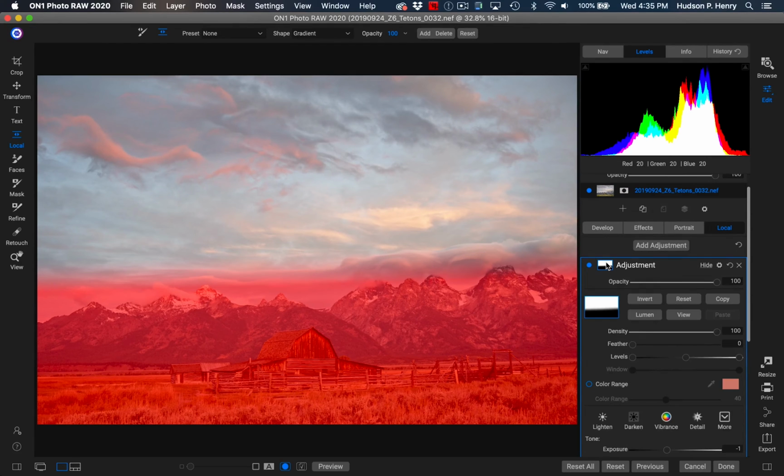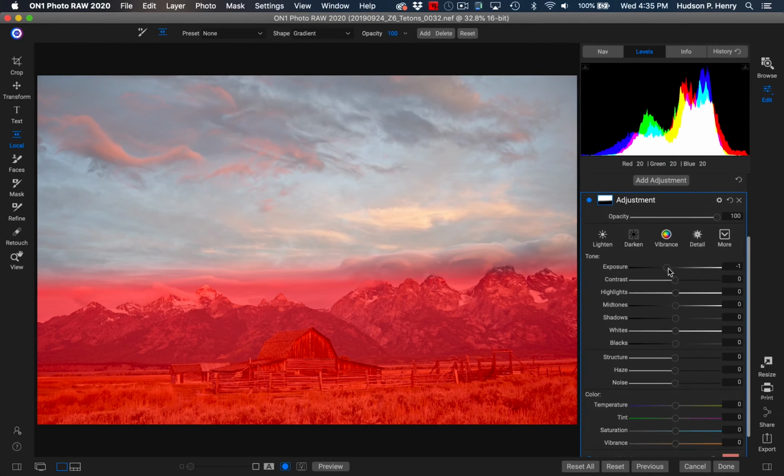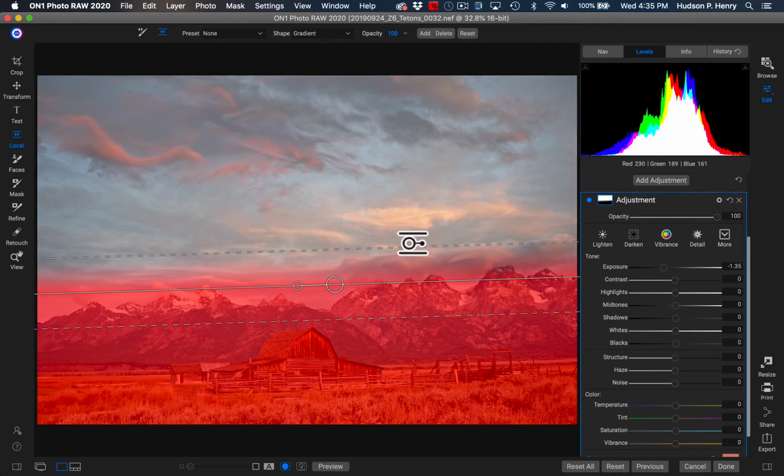And one thing I can do, actually, you know what? I didn't even need to drop the graduated filter in here. What I can do instead is, here on this adjustment layer, I'm lowering the exposure just to get a look at what that's doing to the sky. And it's doing some really nice things to the sky.